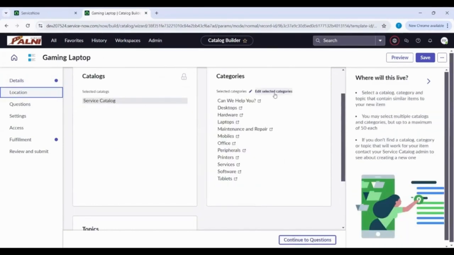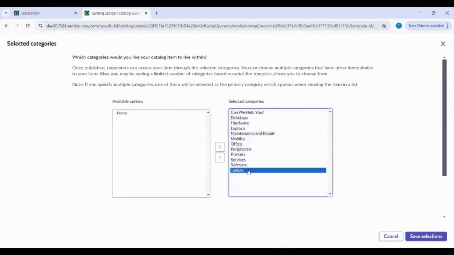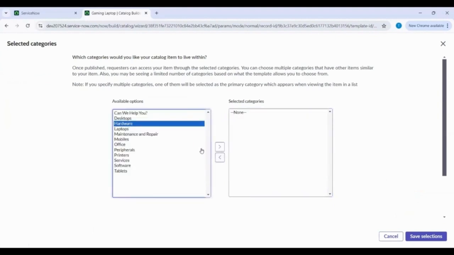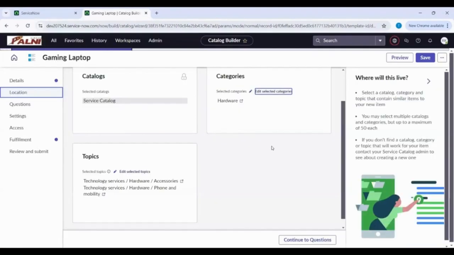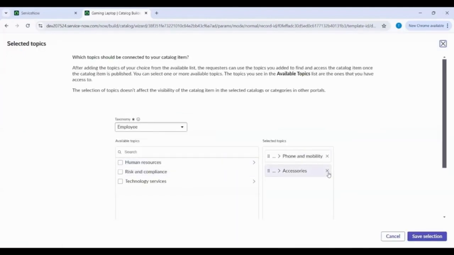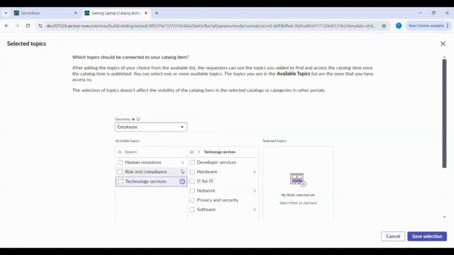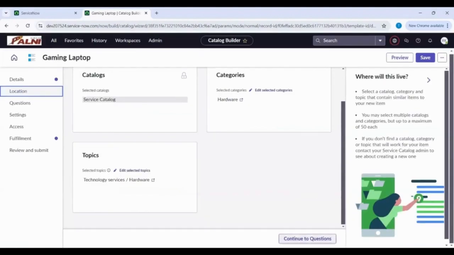Edit the selected categories in which the catalog should be available. In this case, I am making the catalog item available in hardware category. Click on Save. Edit the selected topics to make it available in the Employee Center. I am making it available in Technology Services under Hardware topic. Click on Save. Click on Continue to Questions button.